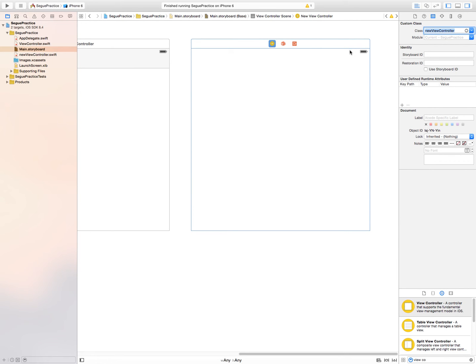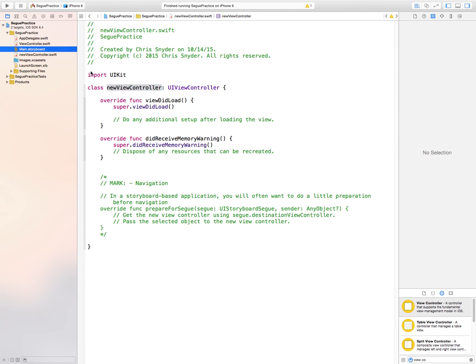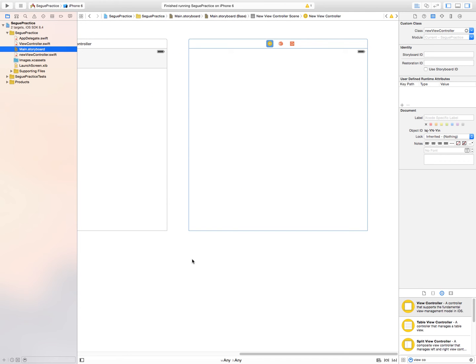Hit enter. All right, so now when I click off here, this is view controller. This one is new view controller, so that's the class. And once again, you can check that when I click on new view controller. Here's my class name right here. Okay, so now we're all ready to go here. All right, so let's get some segues happening.